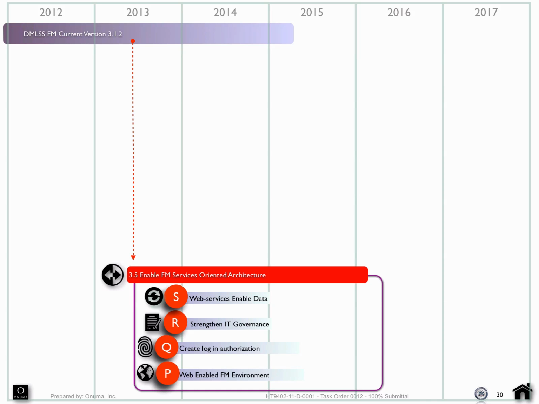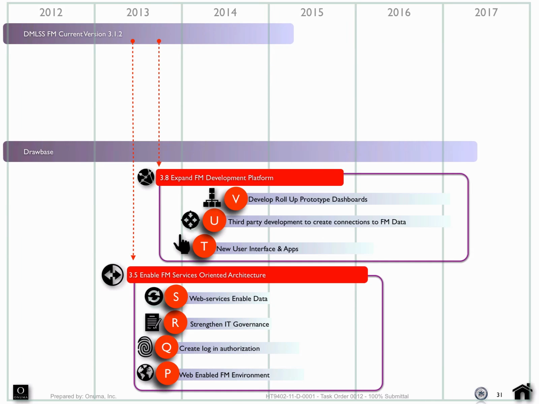So in 2013, in version 3.5, create a login authorization, web-enabled FM environment, and start working with web service enabling the data. In 3.8, develop different prototype dashboards and other UIs, third-party development to create connections to other FM data, and testing new user interfaces and applications.